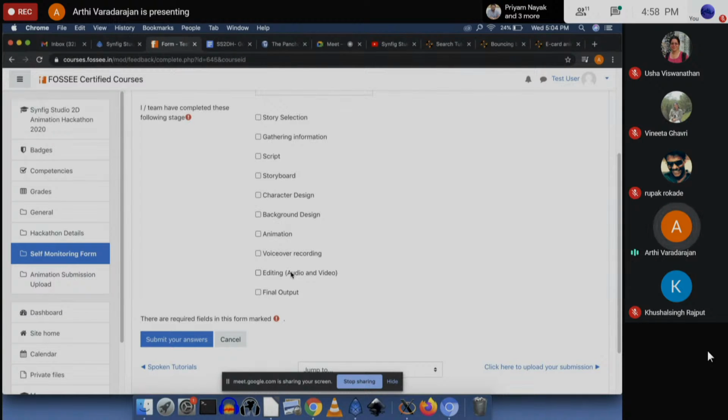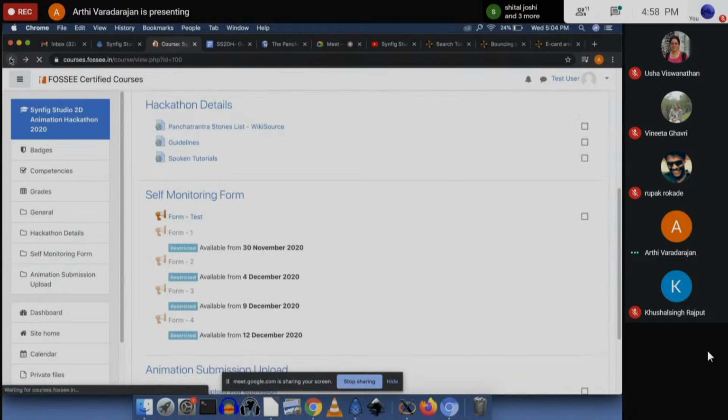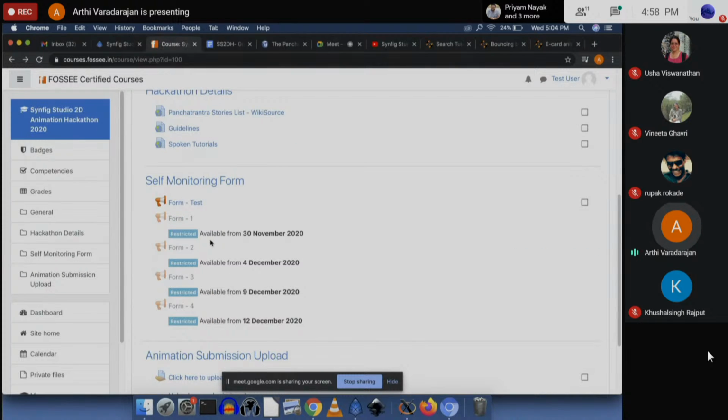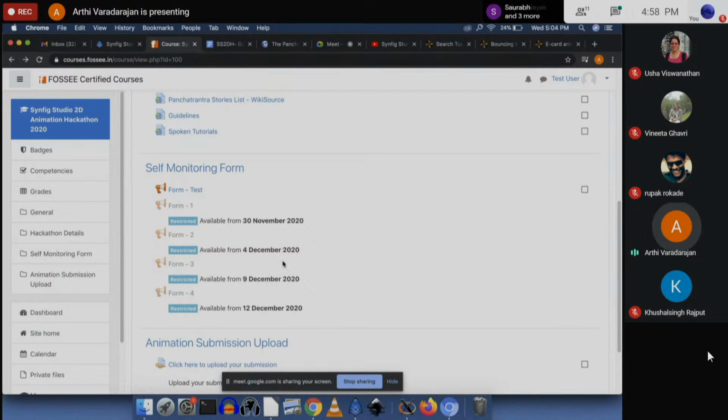So we'll be able to know till what stage you have completed, and we might be able to help you in case you have any doubts or queries in moving further. So please fill in the forms on these specific dates. This will be available to you only on these dates. So keep track of this.